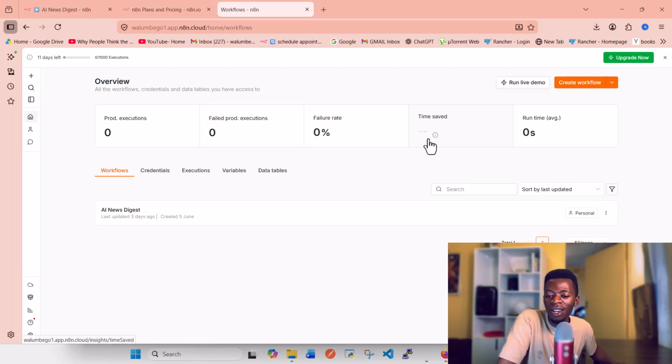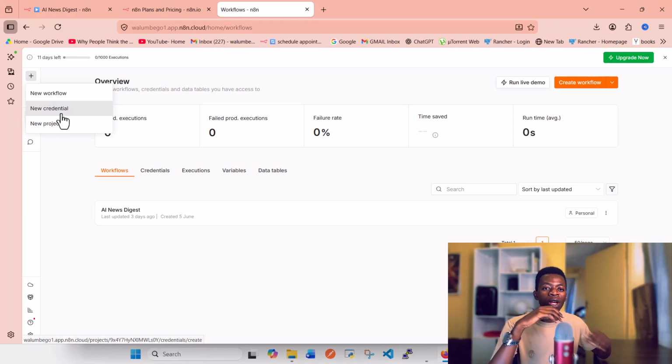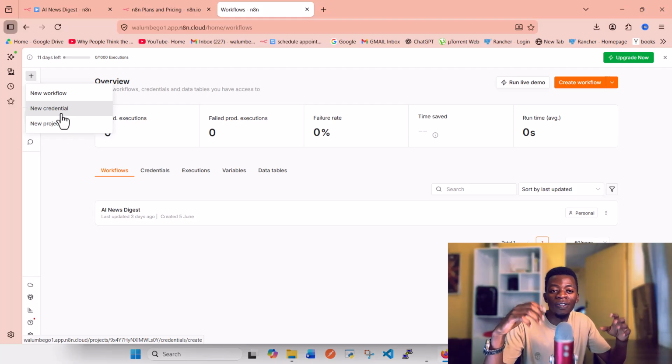So this is how the n8n platform looks, but let's just get a brief overview of the platform itself. If you go here, you'll see that when you click this plus button, there is new workflow, new credential, new project. New workflow is you getting started creating a new workflow. That's what we're going to click. But the new credentials is when you're using different tools within n8n, for example, the Google node. There are so many different nodes in n8n that they may need you to authenticate with. Then you're going to create credentials for those.